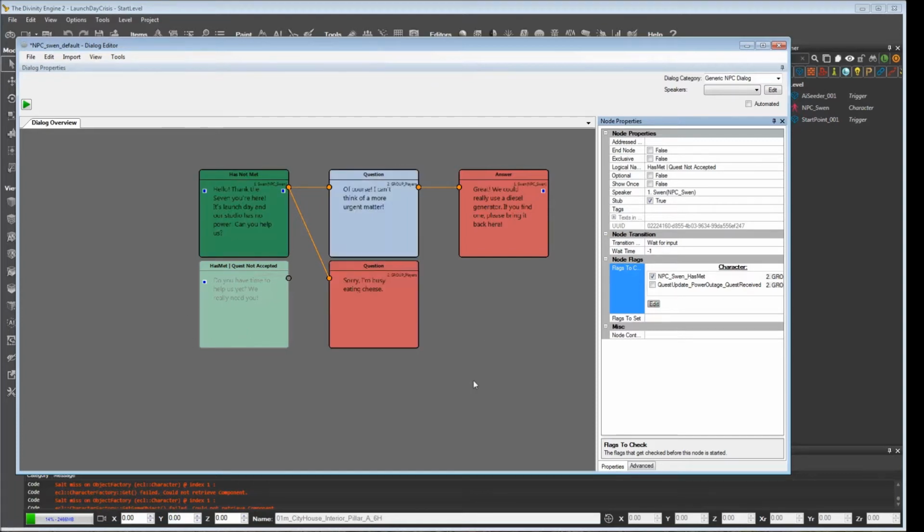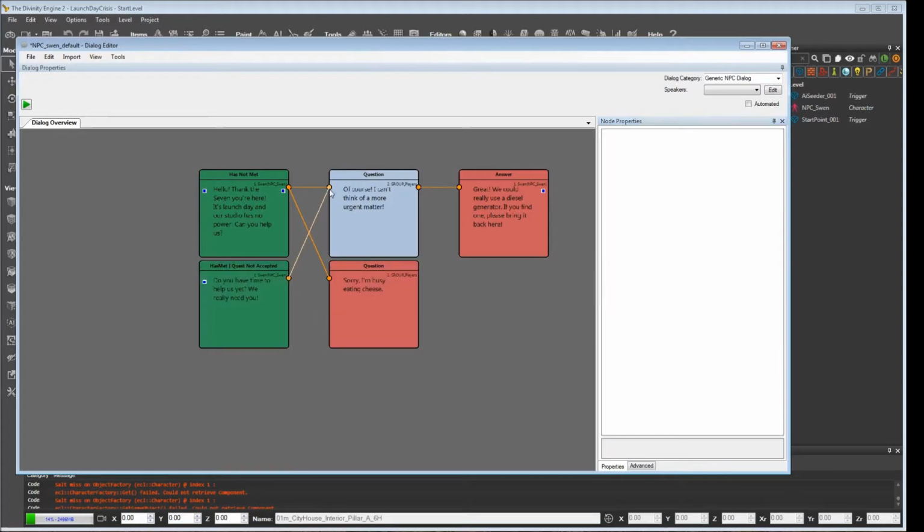Now, instead of rewriting the same replies that we had before, we can just link this node to these original ones. The player can now decide whether or not, yes, they're going to help this time, or no, they're still busy.